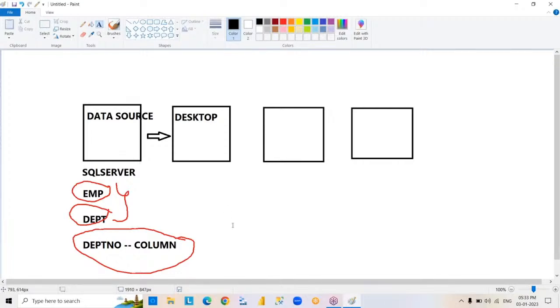Previously I discussed the merge concept, which is a different concept, because merge gives combined data. Now we are not going to combine. They are separate tables, different tables only. Even inside Power BI, we are going to store them as different tables only. But we are going to establish a relationship.